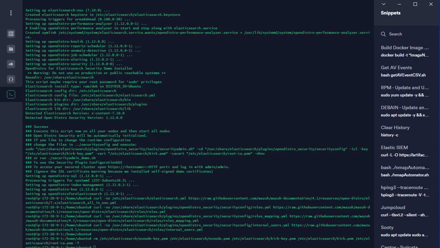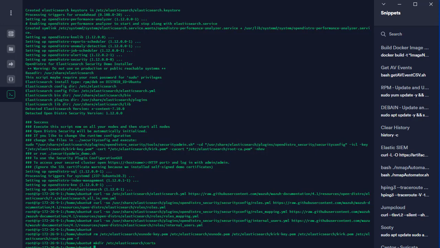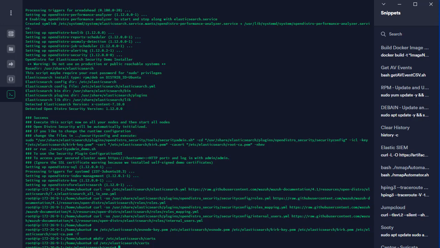And so now we're going to generate new ones. Okay, this is where they're going to be stored. I'm going to enter that.